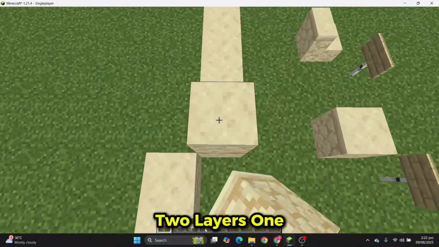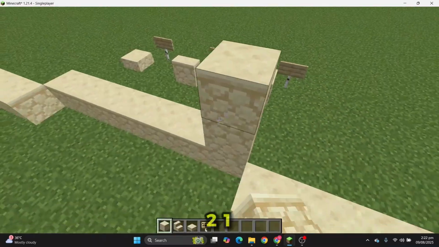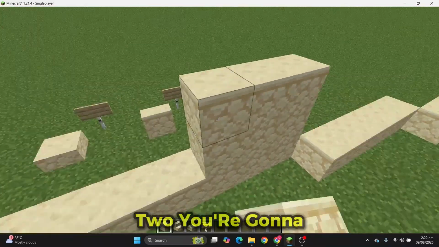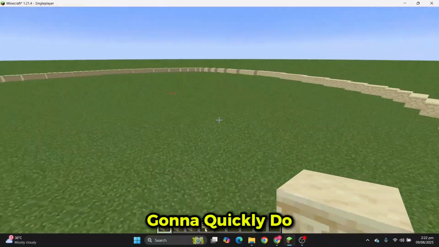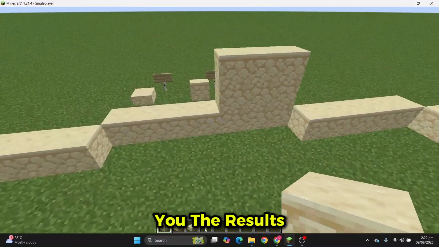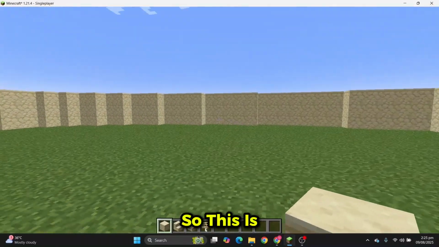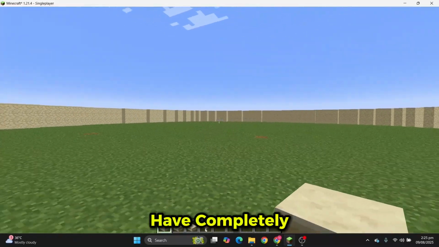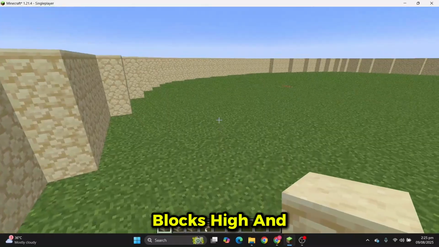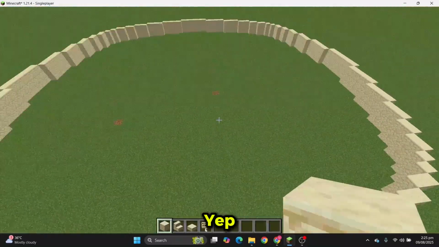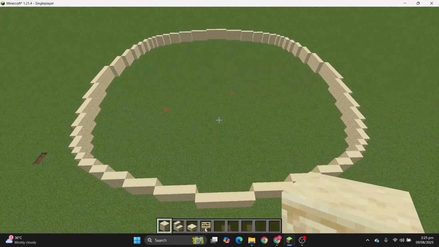Okay, now as our structure looks like this, what you're gonna add to this is you're just gonna increase it by 2 layers. One, two, one, two, one, two. You're gonna make it for all of the structure. So I'm just gonna quickly do it and just show you the results. Okay, guys, so this is how it looks like after I have completely made it about 2 blocks high. And yep, this is how it looks.